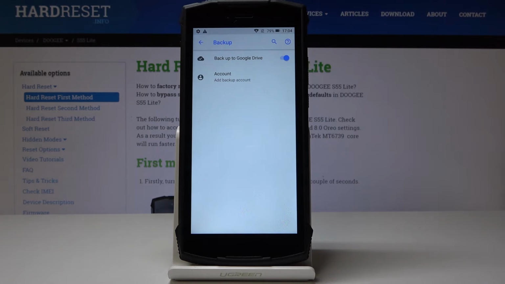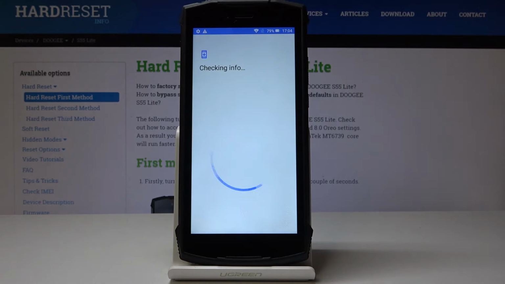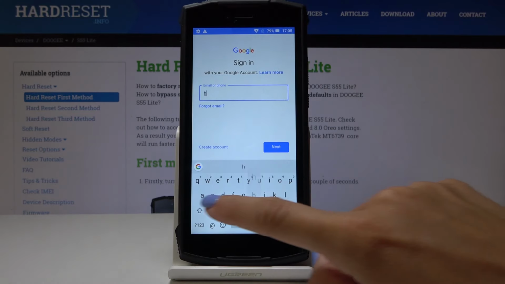And that's it. Now it's active, but you need one more thing. You have to create backup account. So click on Account, give your device a few seconds to check all the information. And now it's time to log in with your Google account, and if you don't have one, simply click on Create Account. I do have mine, so I will simply enter it.